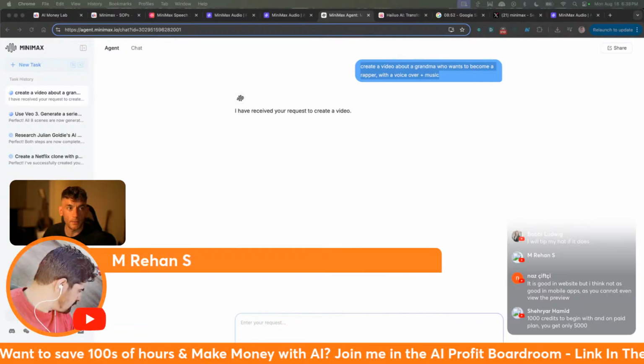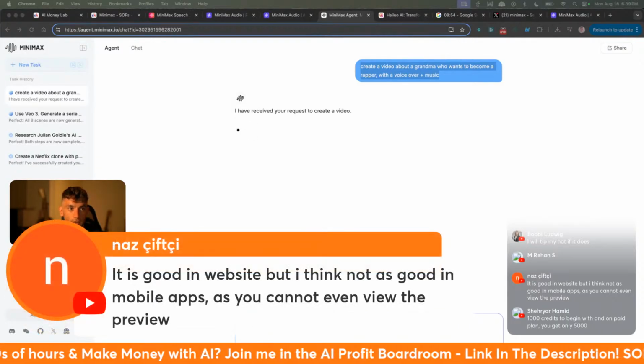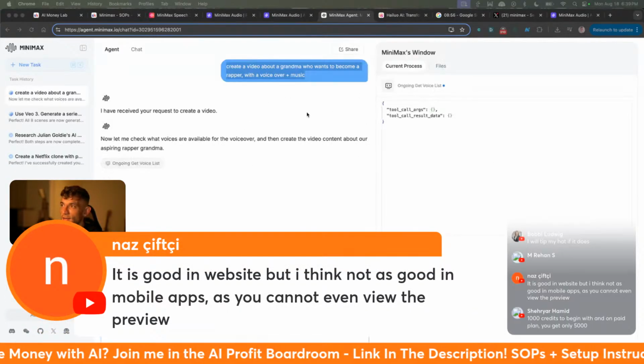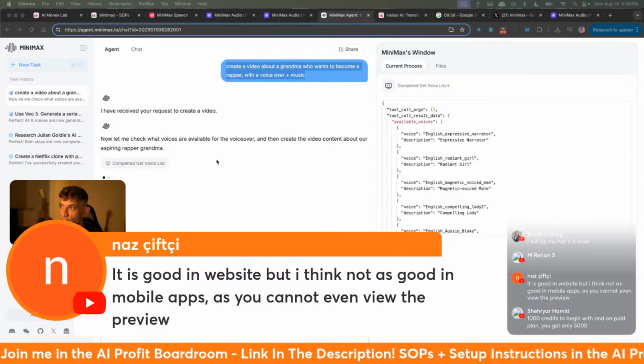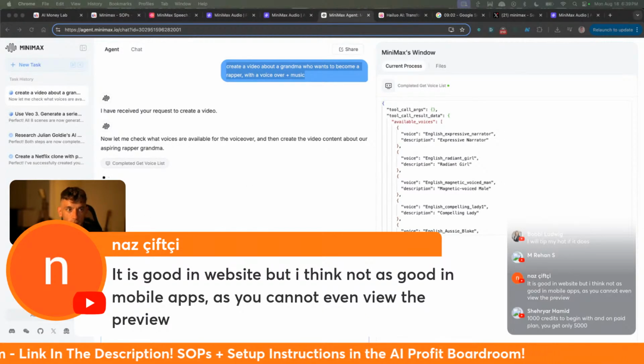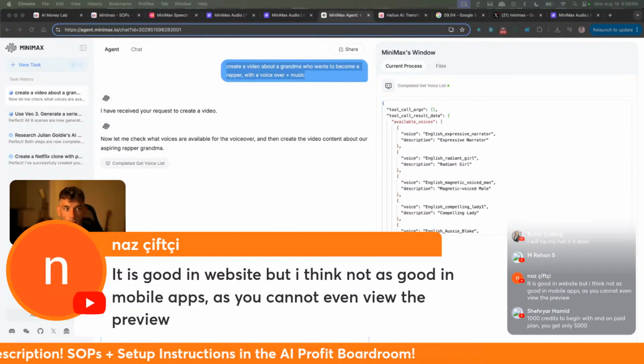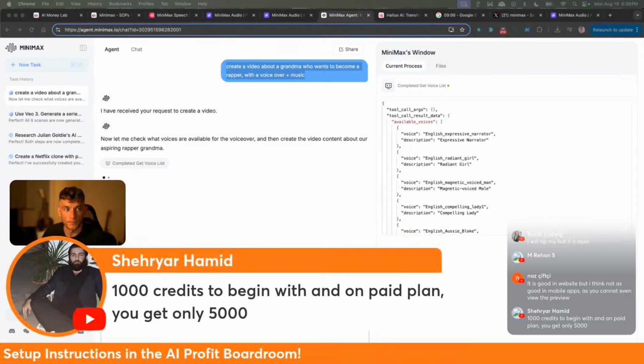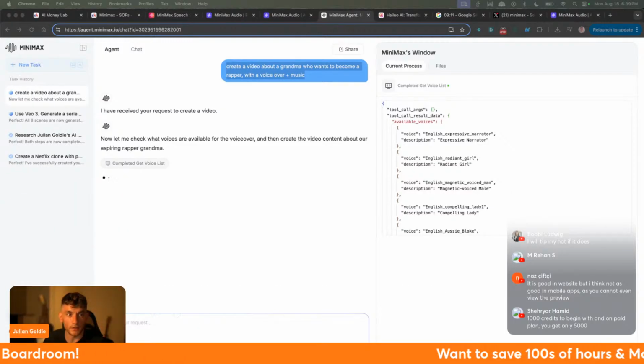Bobby says, I would tip my hat if it does. And Moran says, game over. Yeah, the credit situation is not the best once you've rinsed through the free stuff, but it's part of the game. And then Naz says, it is good in websites, but I think not as good in mobile apps, as you cannot even view the preview. And then Shara says, 1,000 credits to begin with, and on the pay plan, you only get 5,000.